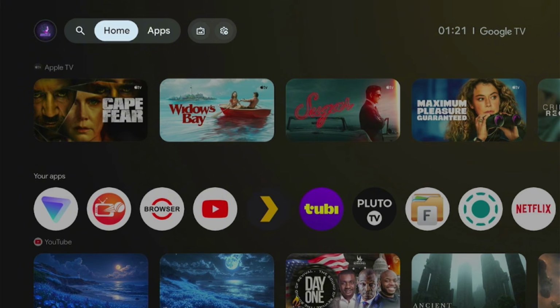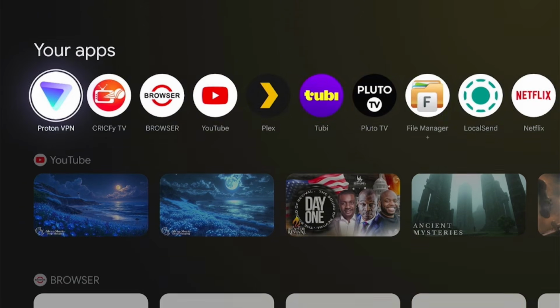So I'm using my ONN TV Box, and as you can see on my screen here, it works on the Google TV operating system. And if you have any Google TV device, this should work perfectly on it. You can have the ONN TV Box, the Google TV sticks, and other Google TV devices, any one of them. As long as it runs on Google TV, it's going to work with this video, even though I'm doing this on my ONN TV Box.